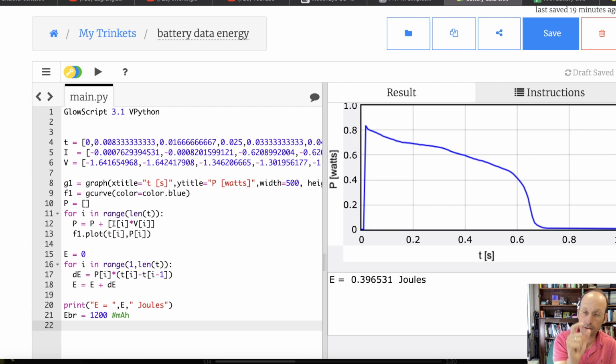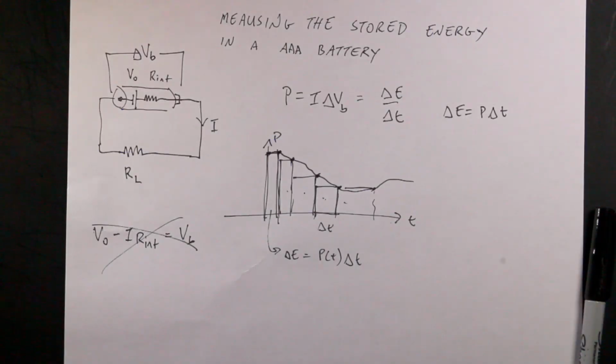And then if that's in watts, that would be in watt hours. And then I need to convert the hours to seconds. So I should do this on paper. Let's do this on paper, because I think it's just a little too much.